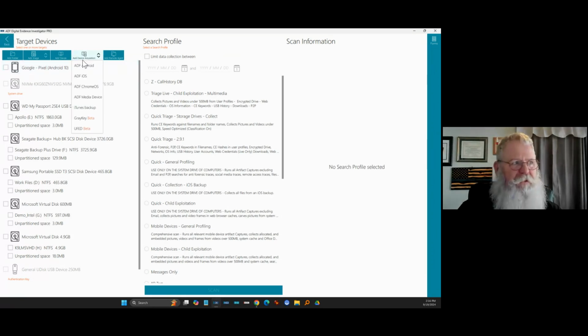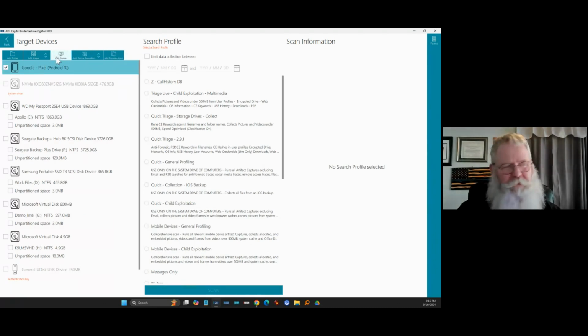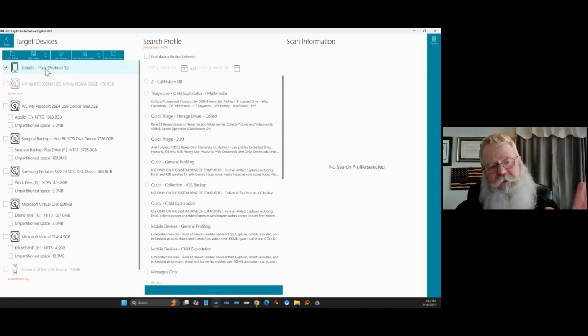I can add forensic image files. I can add previous acquisitions that I've done. I can point to folders. A lot I can do here. But you can see the Google Pixel is connected as a device, right? So I had to go through. I had to become a developer. I had to go through debug mode, make it stay awake, all that to get it to connect as a device.